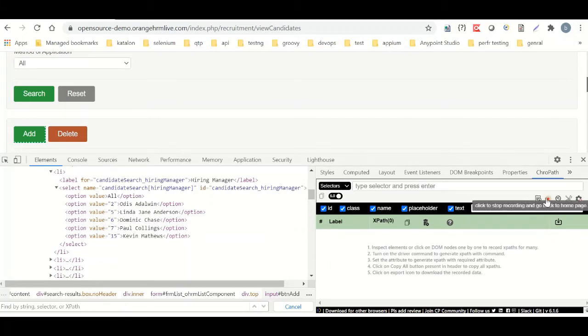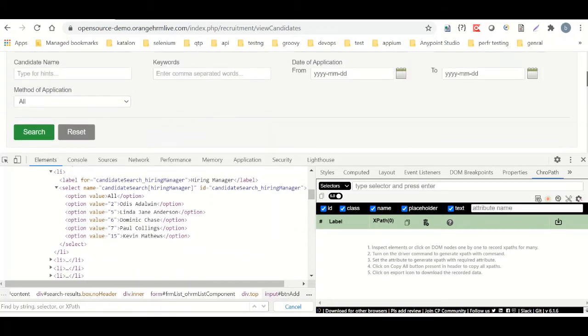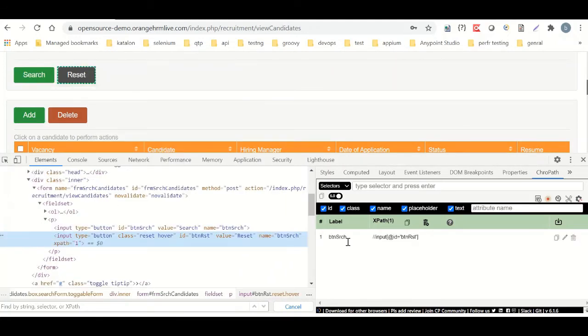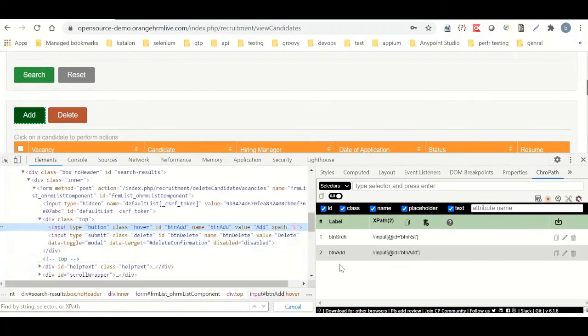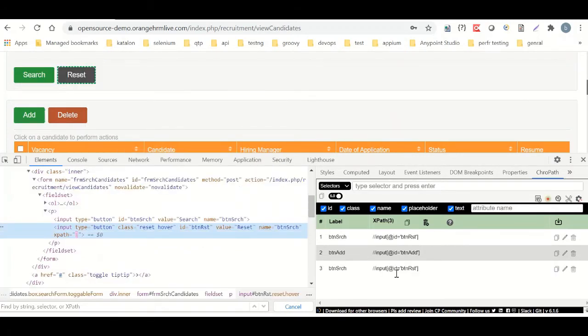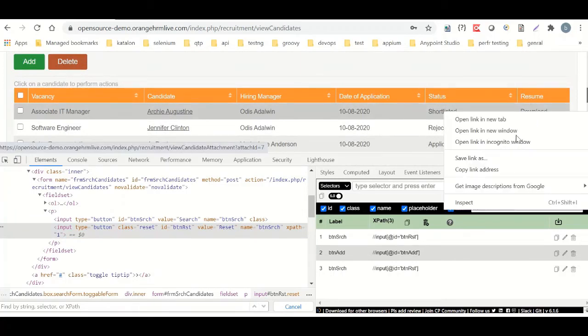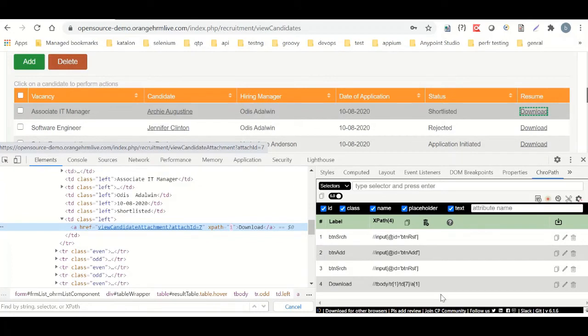Okay, so I click on record. Now what I can do is select different web elements and inspect them. It is added over here. You can inspect this one, and again it is added in the list. You can inspect this button, and that is also added over here. Similarly, you can inspect this one, that is also added in the list, and you can click on stop recording.